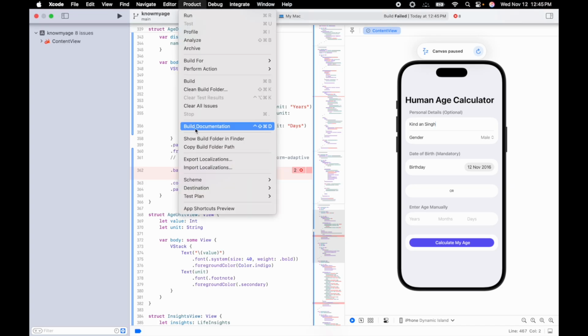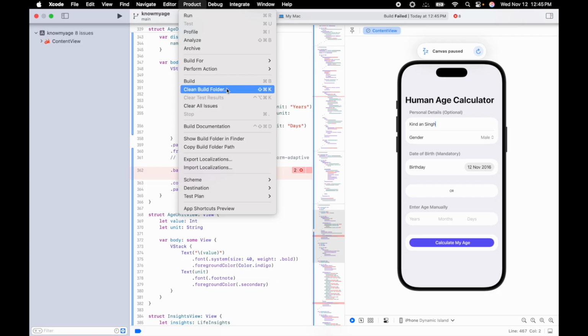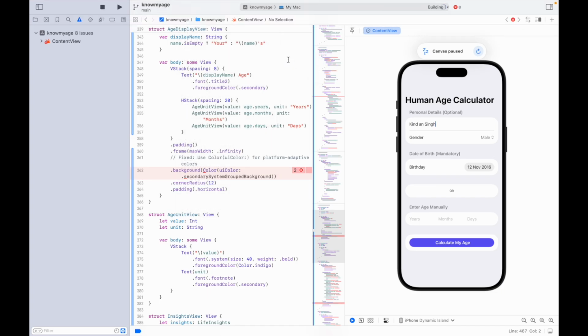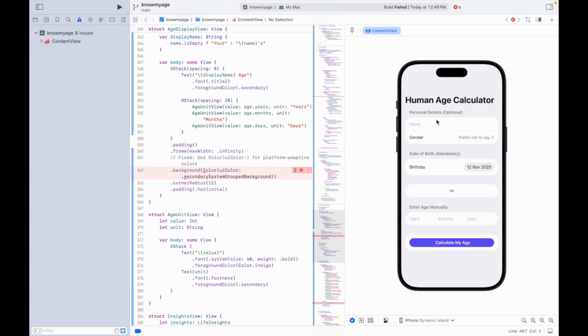Now product, import, export, scheme, test plan, clean build folder, build for running. Build failed. As you can see here, we are able to use this app on our iPhone. Okay, it's a simulator, so we are not facing any problem here when we are doing it. As you can see, whatever we say we can choose. We are not facing any kind of problem here.